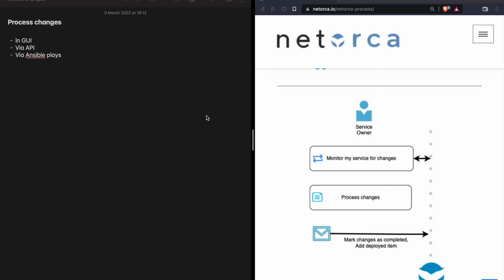Welcome to this NetOrca demo of how a service owner would process changes. In the previous video, we had a consumer that raised a change against the network team. In this demonstration, we're going to show how that network team would see those changes and the various options which they have in order to process those changes.